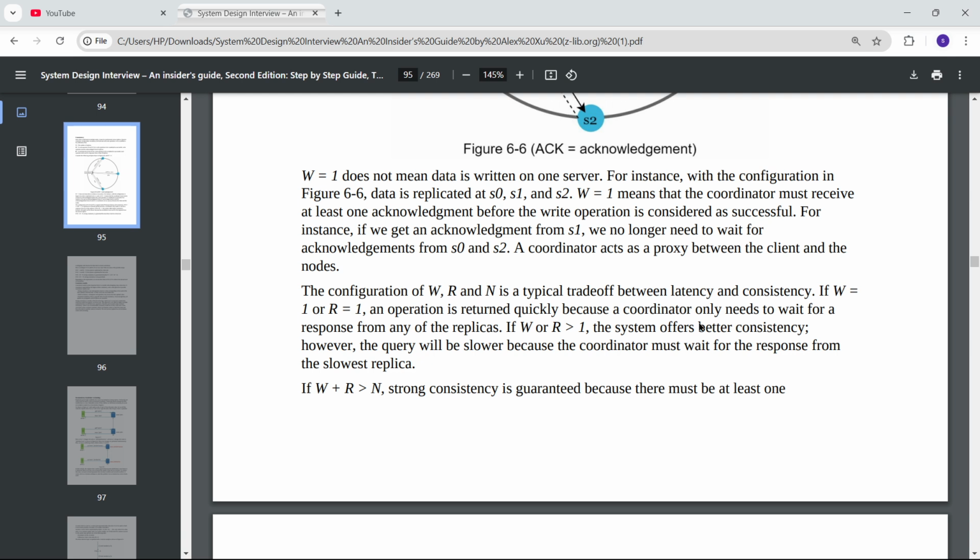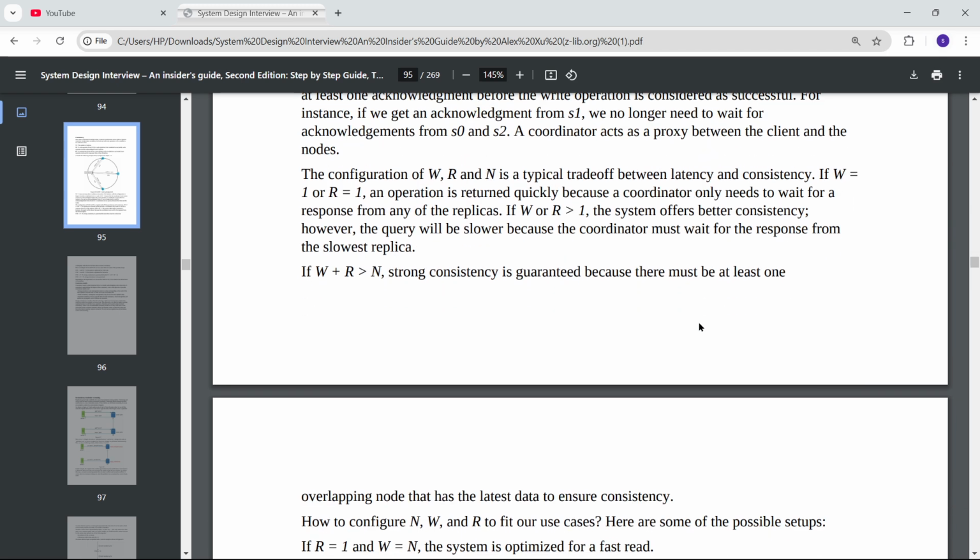The configuration of W, R, and N is a typical trade-off between latency and consistency. If W equals 1 and R equals 1, an operation returns quickly because the coordinator only needs to wait for a response from any of the replicas. If W or R is greater than 1, the system offers better consistency. However, the query will be slower because the coordinator must wait for a response from the slowest replica. If W plus R is greater than N, strong consistency is guaranteed because there must be at least one overlapping node that has the latest data.